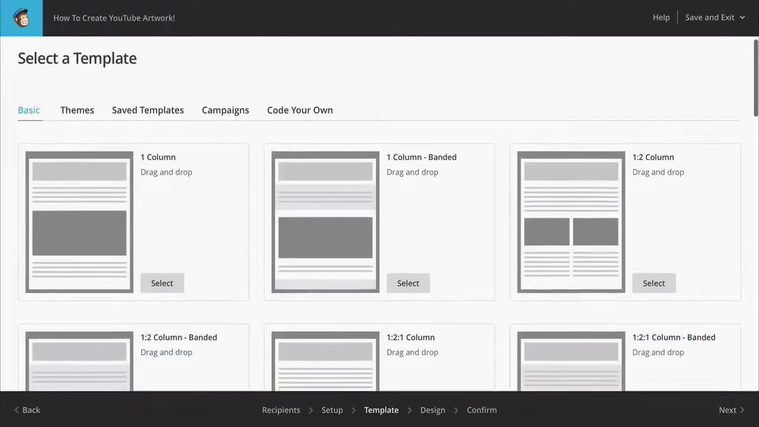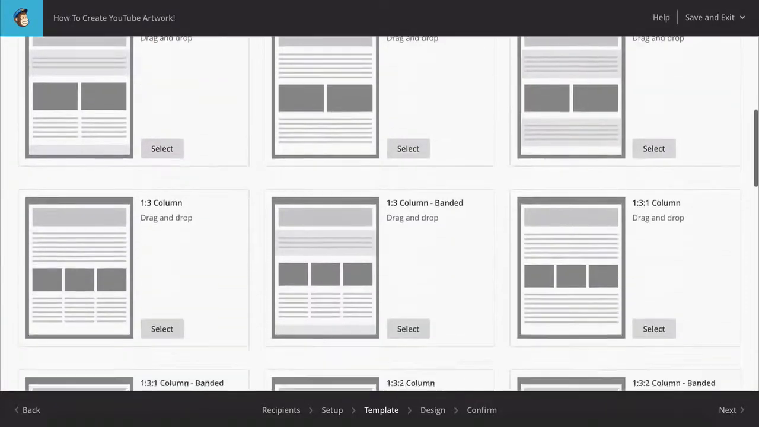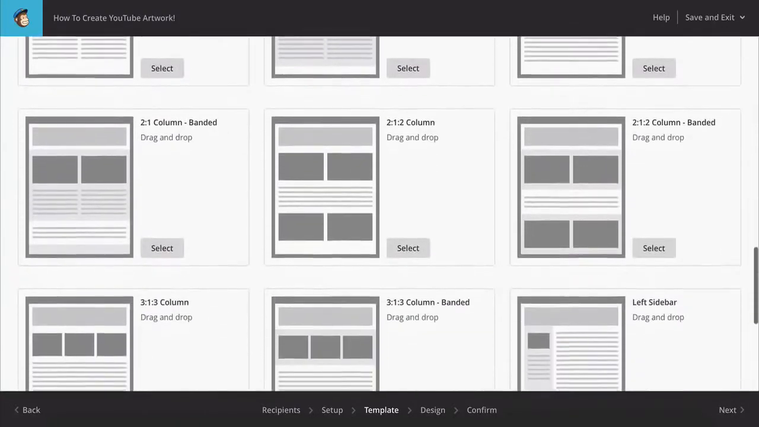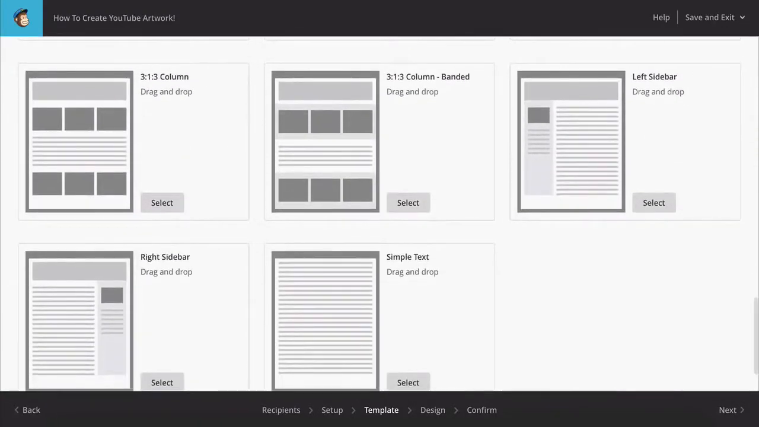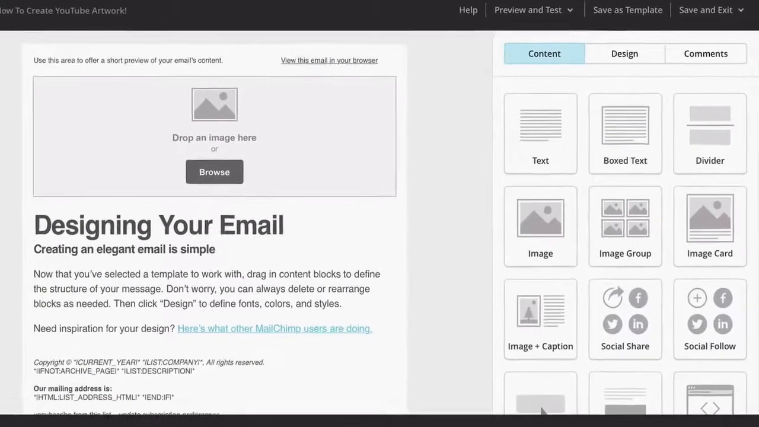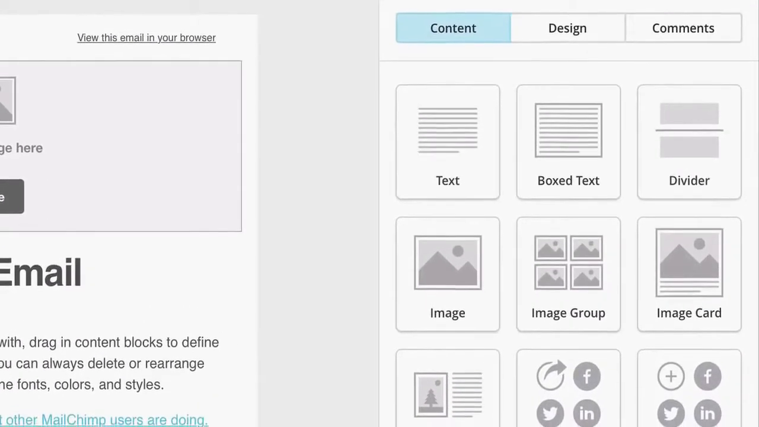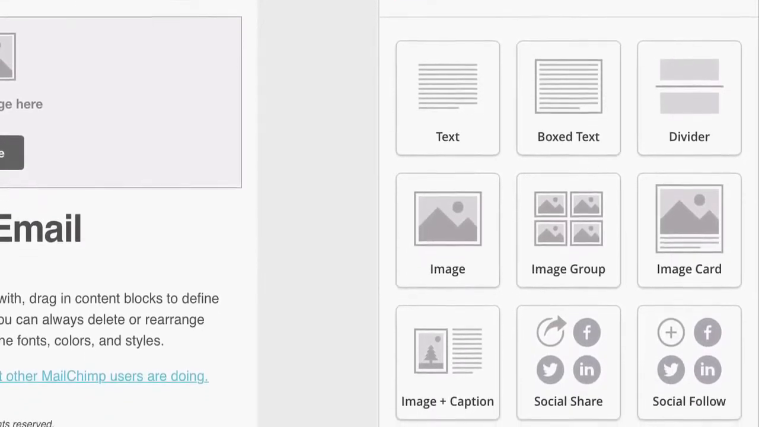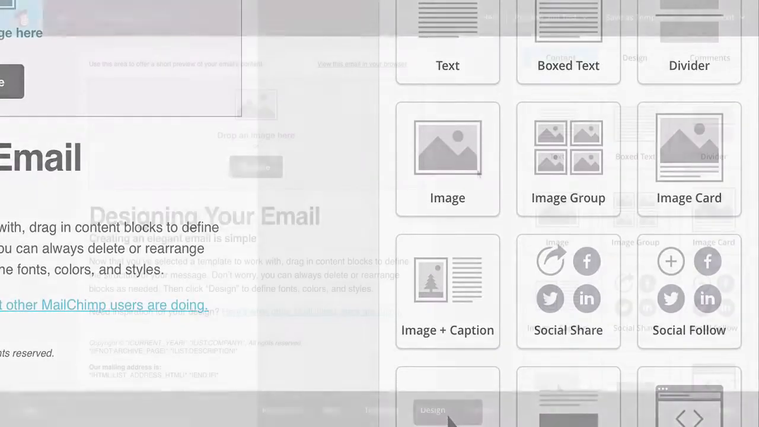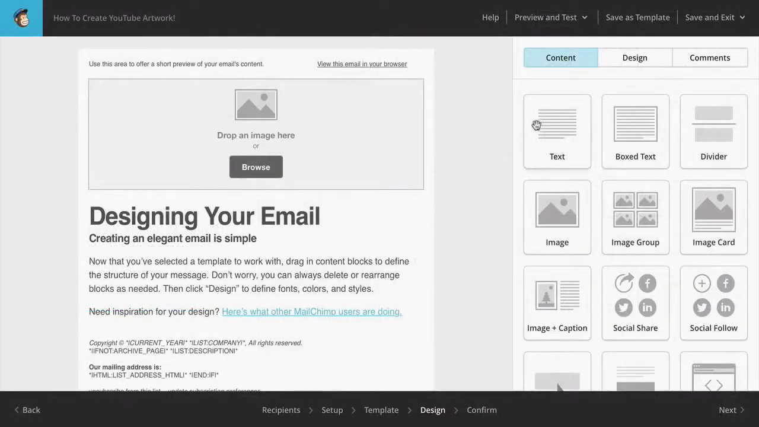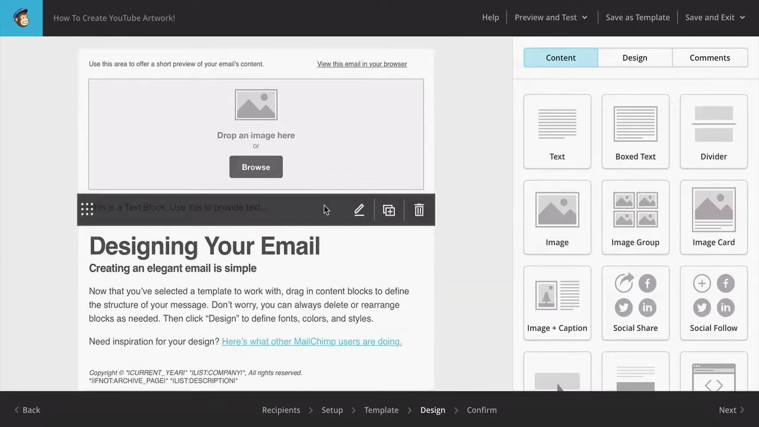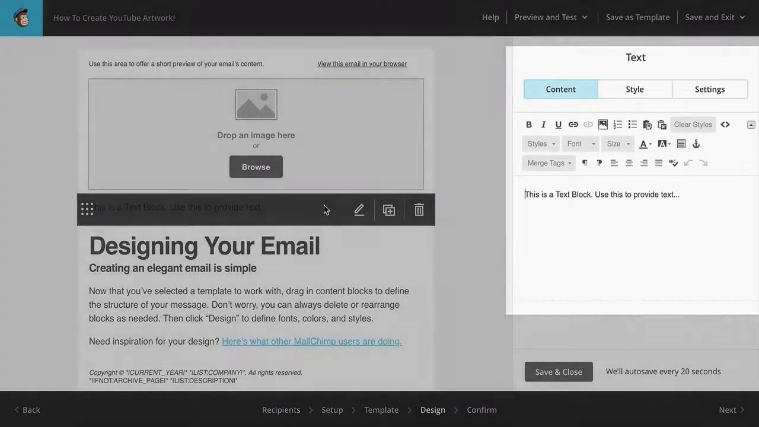Next, choose a template to use for your email. You have a choice from all kinds of sizes and different looks. Now you get to customize how it looks. Click Next. This is where you can get creative. On the right, you have lots of different elements you can add to your campaign, such as text, image, group of images, social share buttons, image with a caption, and all you do is drag it over to your campaign to where you want it to go. Easy. Now you can edit it by clicking it, and the editing window comes up.